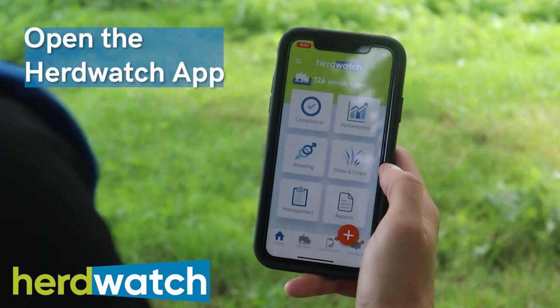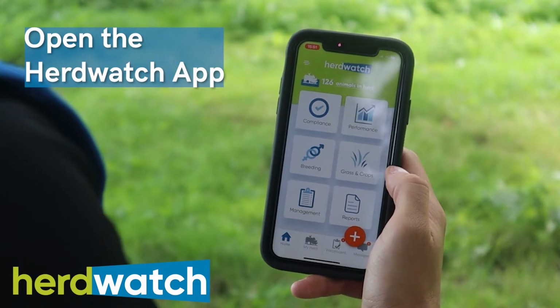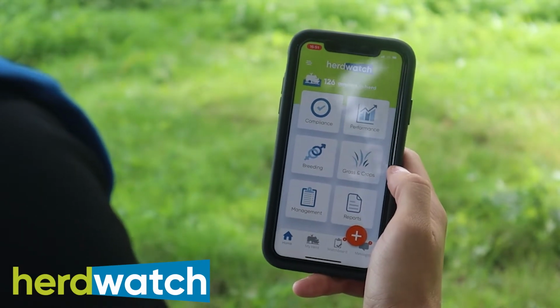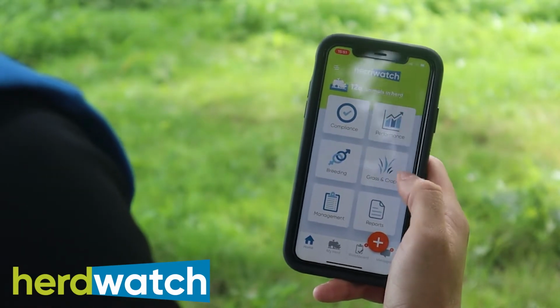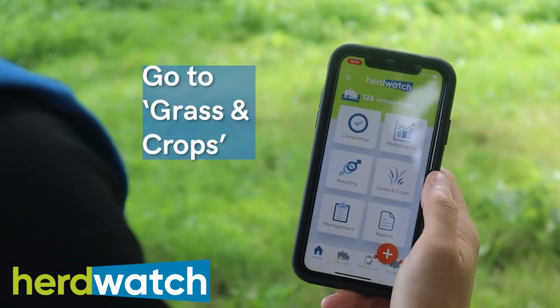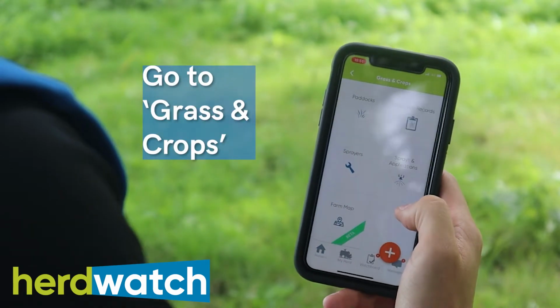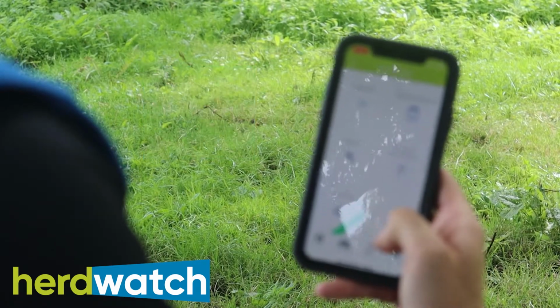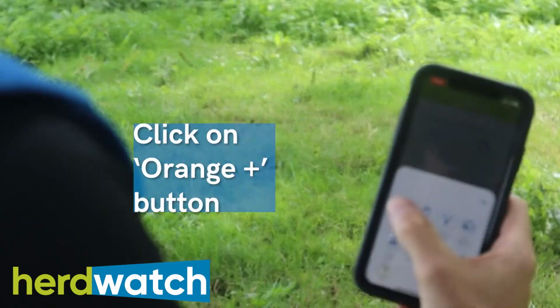So using Farm Maps by Herdwatch, you can very quickly and very easily create your paddocks, as we said earlier. So I'm just going to show you how quick and easy that is to do. On your home screen, you just click into the grass and crops area, and very same as you would have created a paddock before, you start by clicking on your orange plus button and paddock.